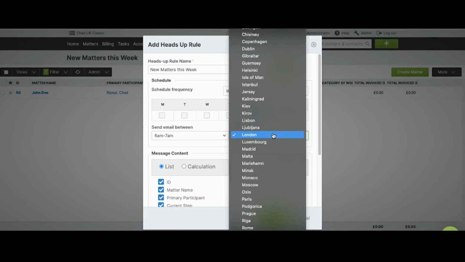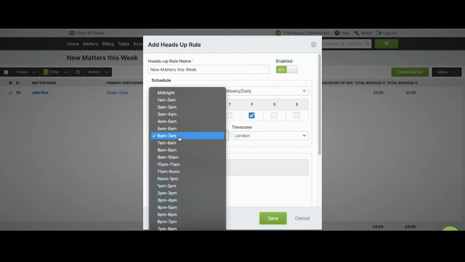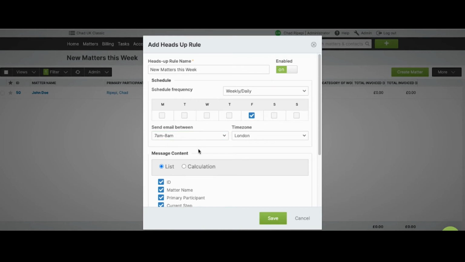Now the time zone, we can keep it at London. And this email can be sent between maybe 7 and 8 a.m. Now this could be due to the fact that you would like that email chain to be within your inbox as you come into work.